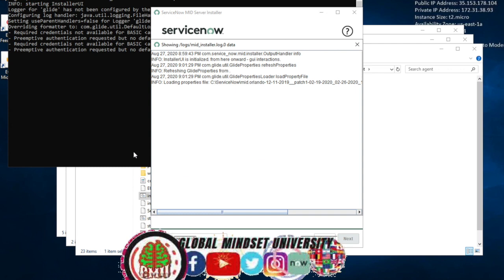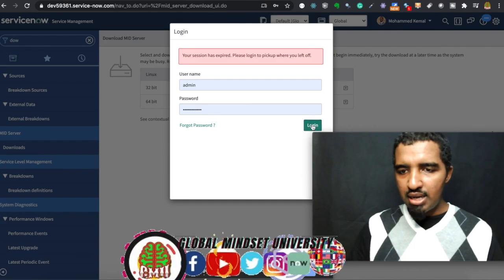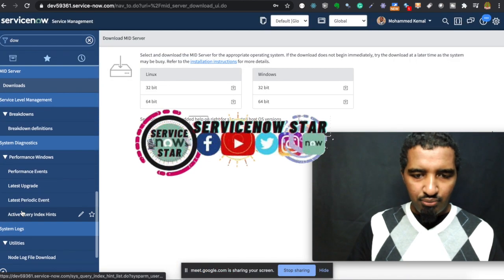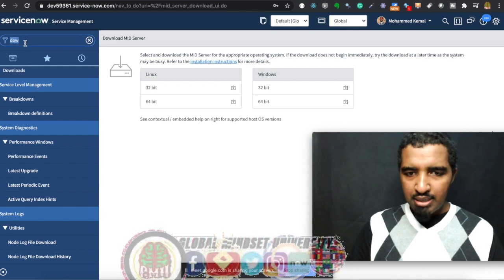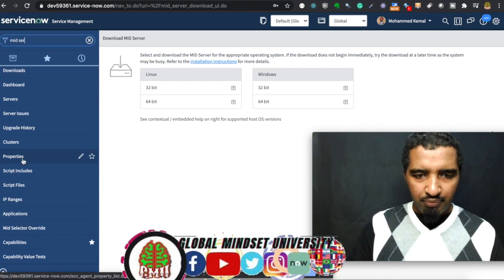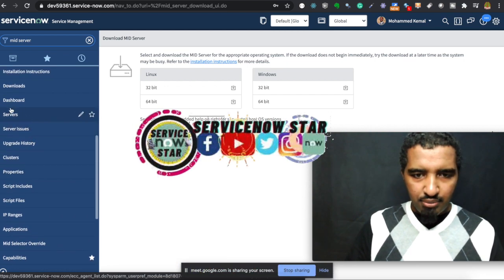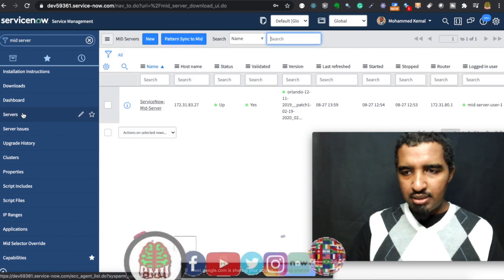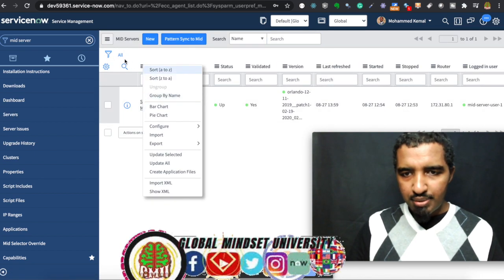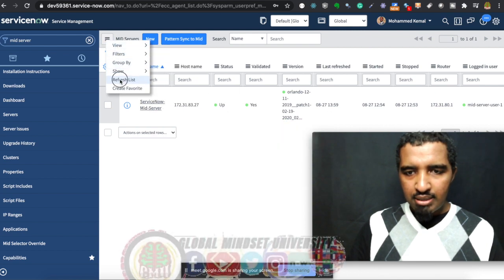Now we can minimize this and go to our ServiceNow. We can log in here. If we scroll down under MID Server, we have servers. We have one server, but we are expecting... No, just refresh. Okay, let's go ahead and refresh the list.